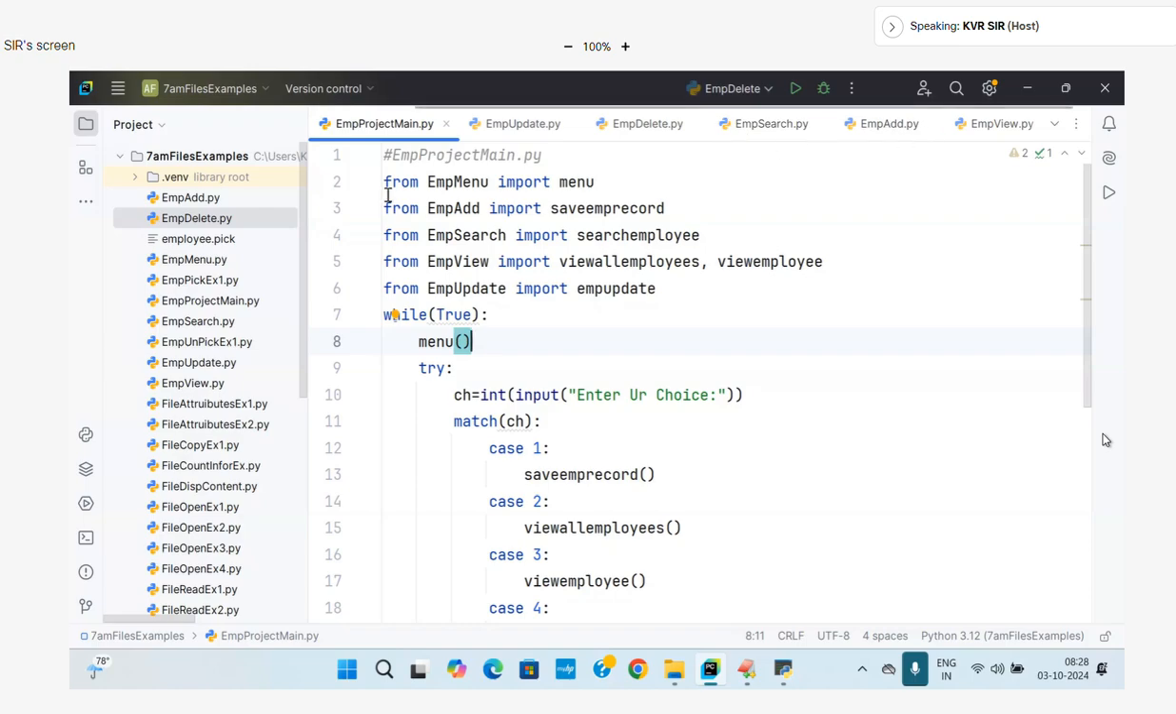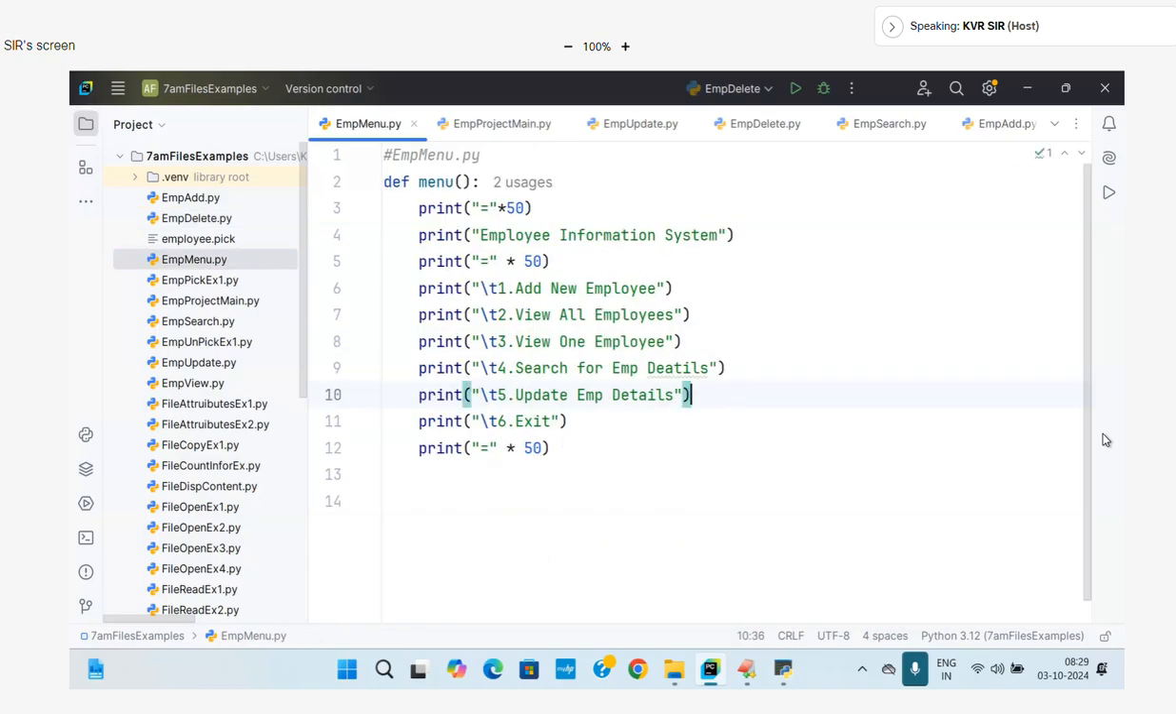Where is the menu here? So where is this EMP menu, students? EMP menu. What is the next here? Print of what here? \t. Sixth. What is this now? Delete EMP details. Okay. This is called a 7.